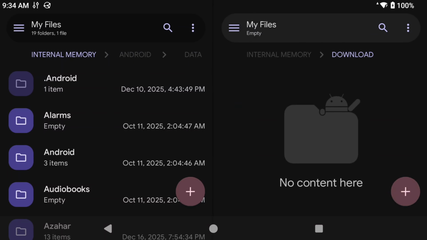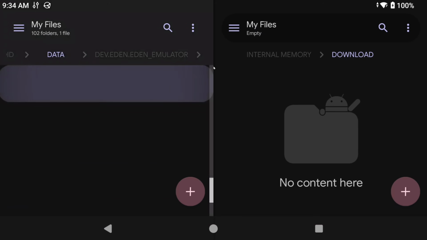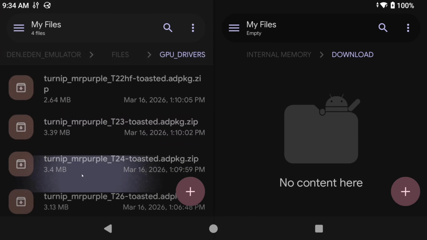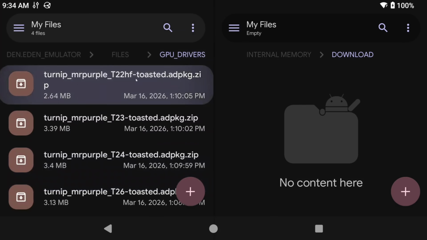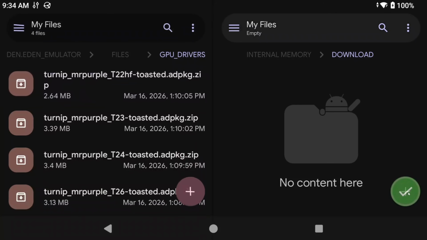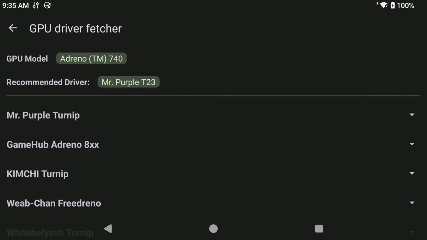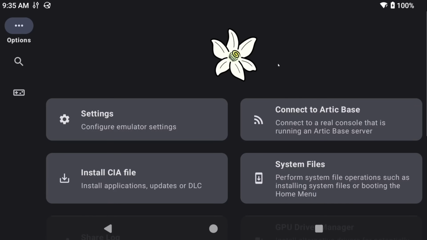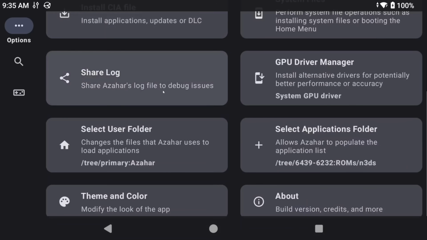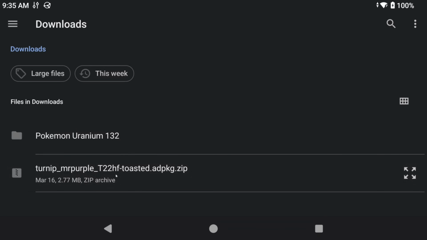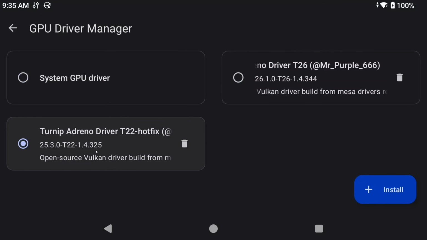But if you do have access, you can just copy it out of Android, Data, dev.eden.eden_emulator, Files, GPU drivers. This is where all of the drivers get downloaded from Eden. And like I said, the GitHub might be easier in the browser, but if you want to grab it from Eden, you can grab it here. Personally, I mostly just use Eden to find out what driver I should be using, and then I can go to the browser and grab it, but you have options. Either way, to bring this back to Azahar, once you have the actual driver zip, in Azahar, go to Options, GPU Driver Manager, click Install, bottom right, and navigate to that driver zip. Then make sure to use it as a driver on the next screen.